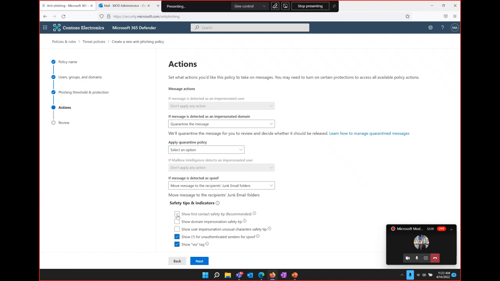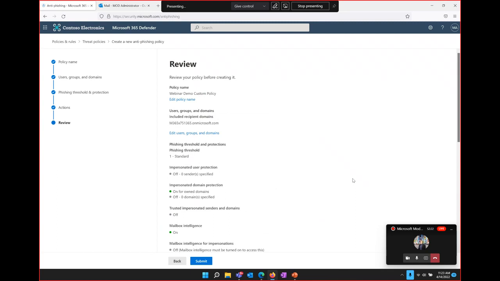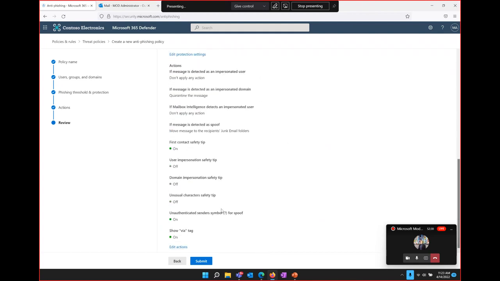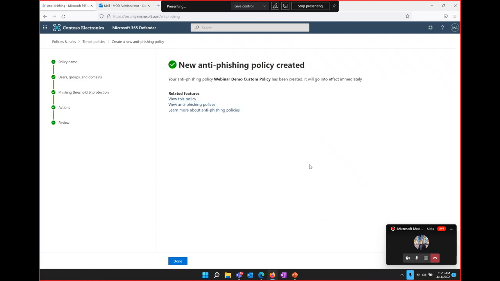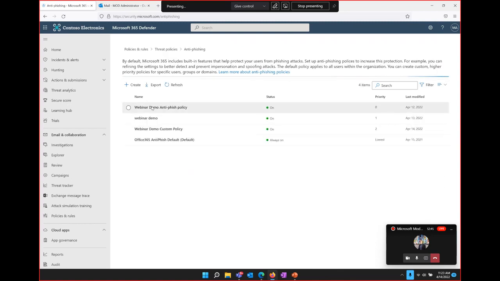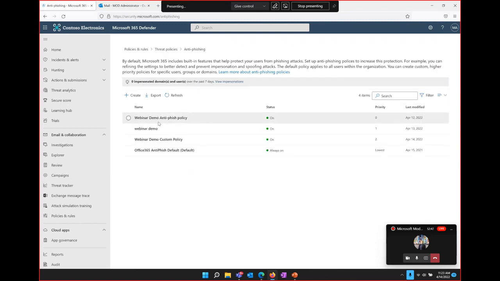I'm just going to enable one of these. Hit next. The final page just allows us to review all the settings for the policy we are creating, and click Submit at the bottom to go ahead and create your policy. So our new policy has been successfully created. If we go back to the anti-phishing policies page, you can see that our new policy has been created.